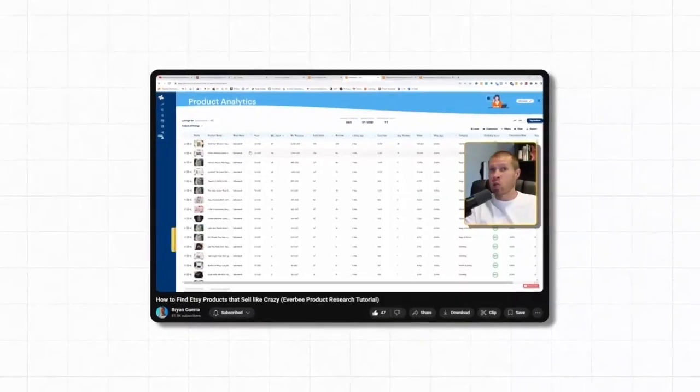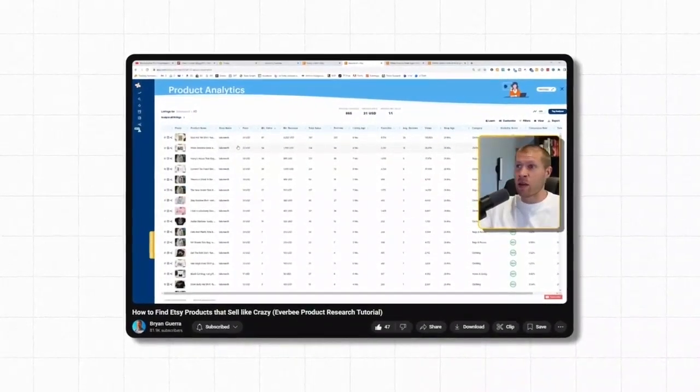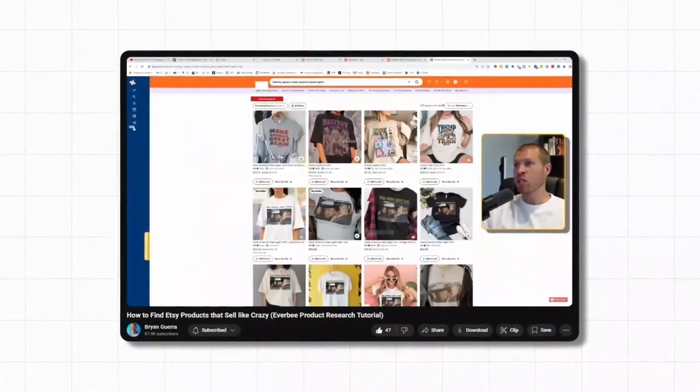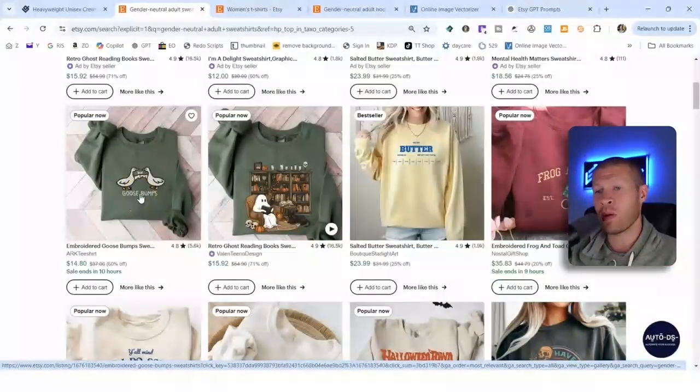But in this tutorial, I'm just going to take you through the basics. So if you don't want to use a product research software, I do have an Everbee tutorial. I will drop that at the bottom of the description if you want to learn how to actually use that to find hot selling designs. But you don't need it in the beginning when you're first starting.